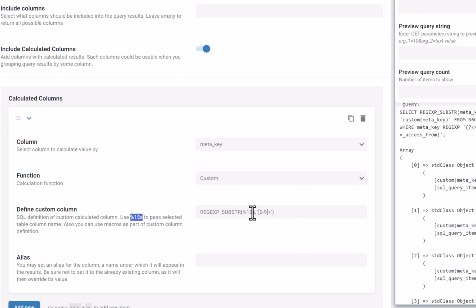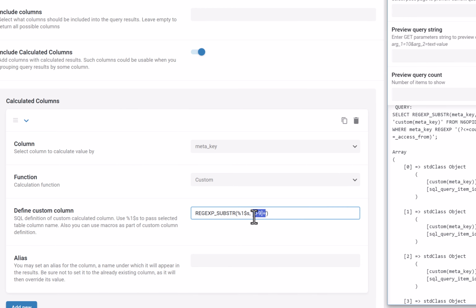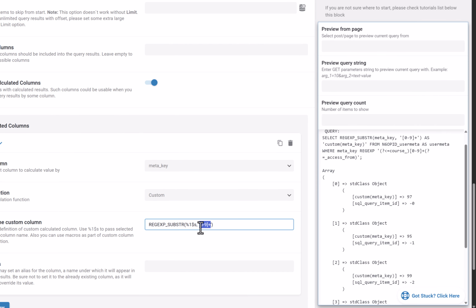We're simply passing the selected column name, and here we're saying only fetch the integer part of it, that is 0 to 9, right? It's an integer. So we're saying display the integer part of the entire string, filter the text out. That is exactly what we're saying. And you can see it does that perfectly fine. You can see here the course ID is printed out correctly.